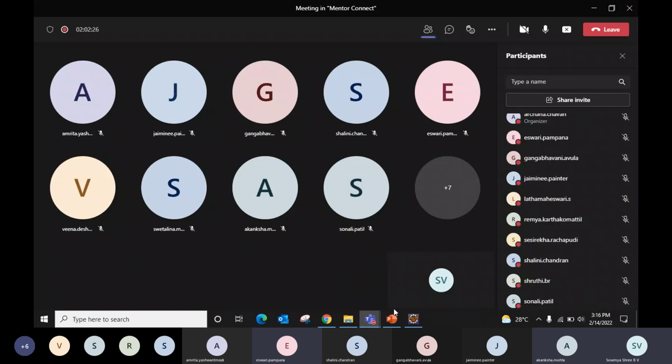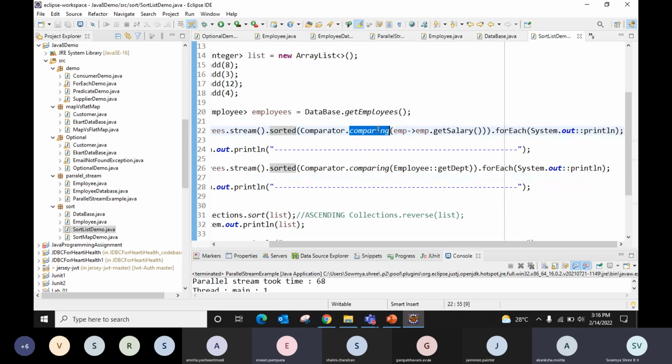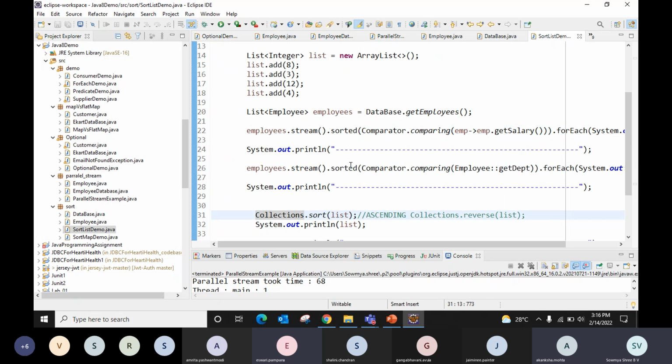Like Comparable and Comparator, right? So similarly, you'll use dot sorted, then comparator. How am I comparing? I need to compare with the salary itself. I get all the salaries, compare them, and sort accordingly. Then you return that. Similarly, if you wanted to compare by department, you can do that.